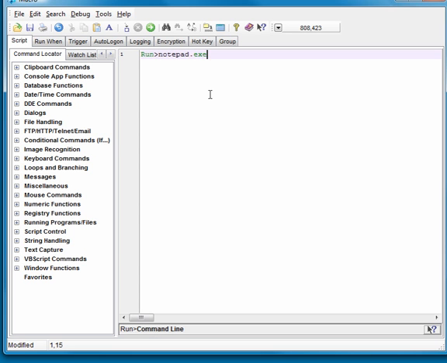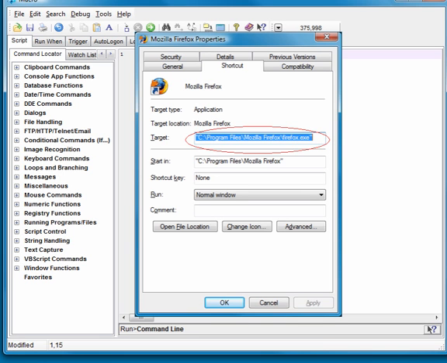If you were automating an app and you didn't know what its path or executable name was, try right-clicking on the app shortcut and select Properties. You'll see the path to the app's executable in the target box. You can then just copy that to the run command. So anyway, this first line runs Notepad.